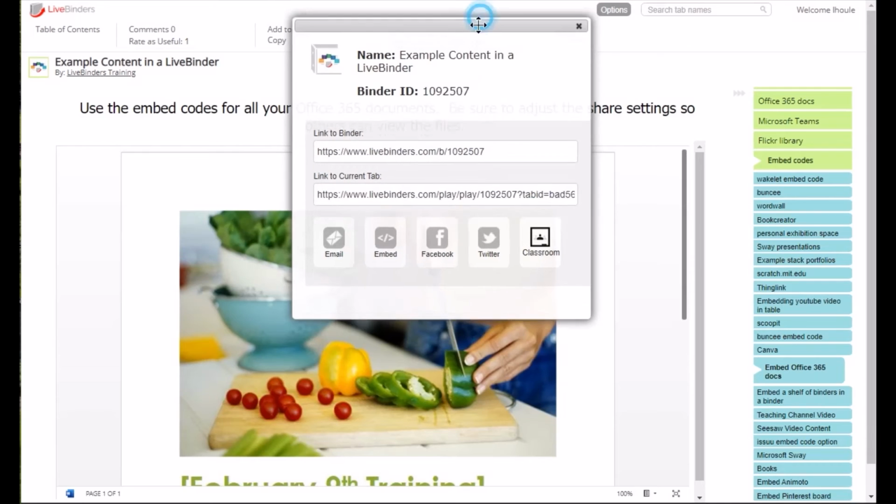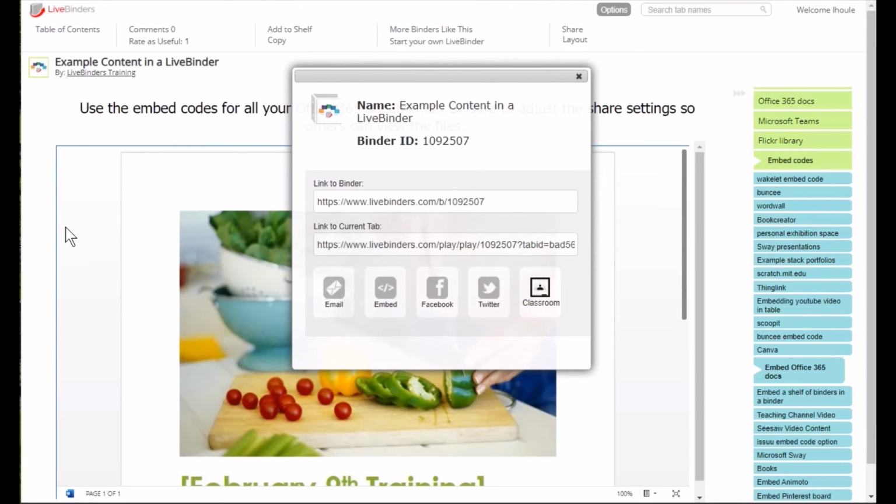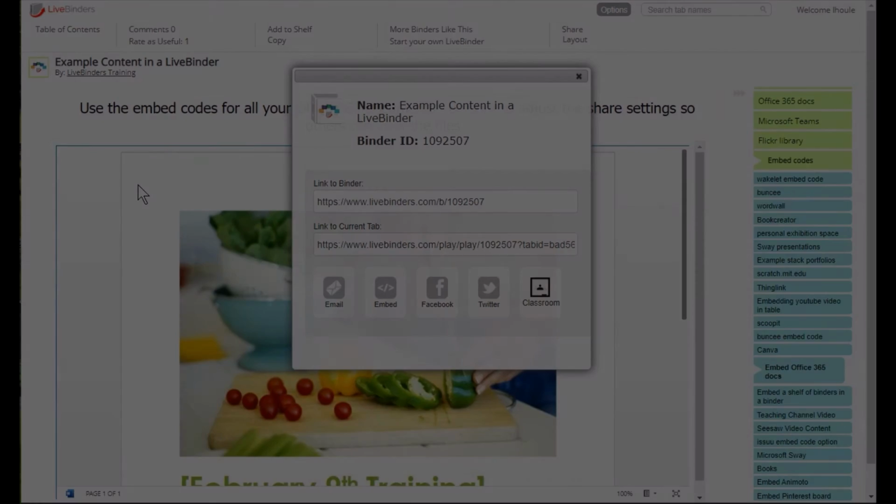And that's how you can easily share a LiveBinder, no matter if you are a LiveBinder creator or a welcome visitor to LiveBinders.com.